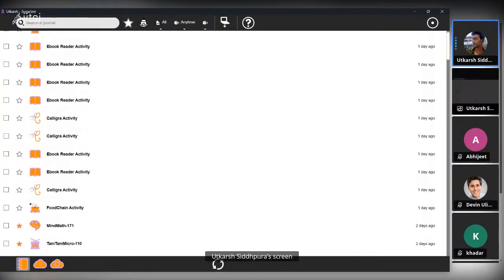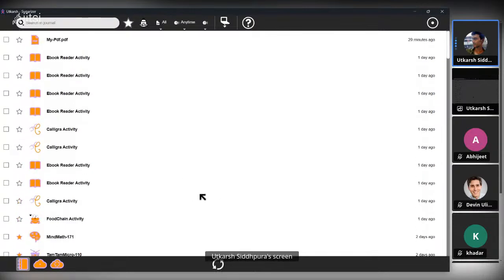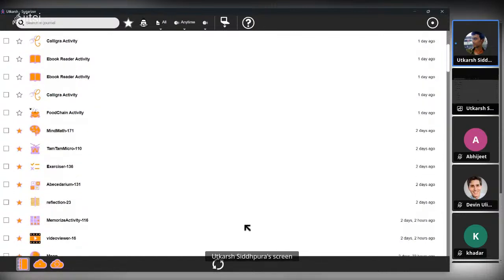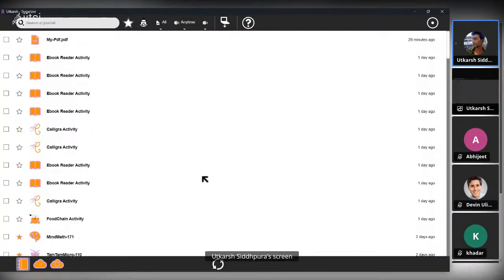Also, there is a synchronization feature. If you're using multiple devices and you want to sync your work, your entries, or anything to your other devices, you can just hit this synchronize button. It will sync all of your activities from the server, so everything is consistent between devices. And if you are going from offline mode to online mode, it will also synchronize everything, so your activities are saved on the server which you are connected to.